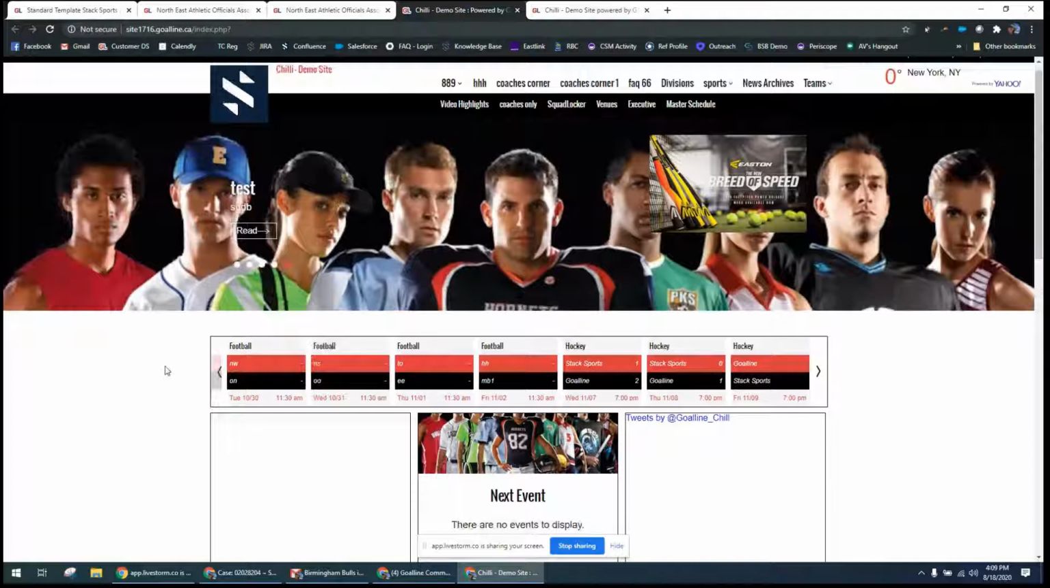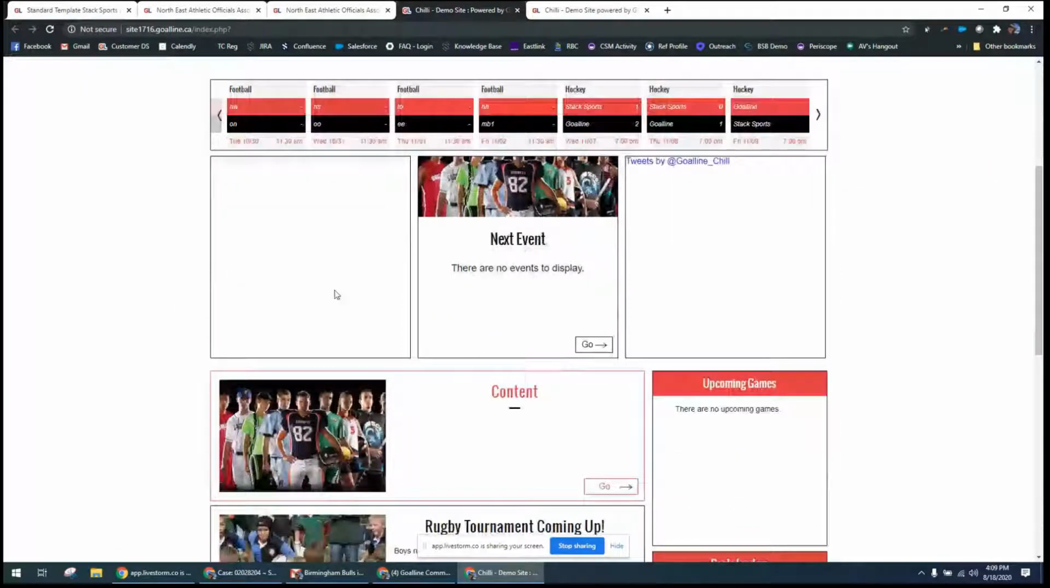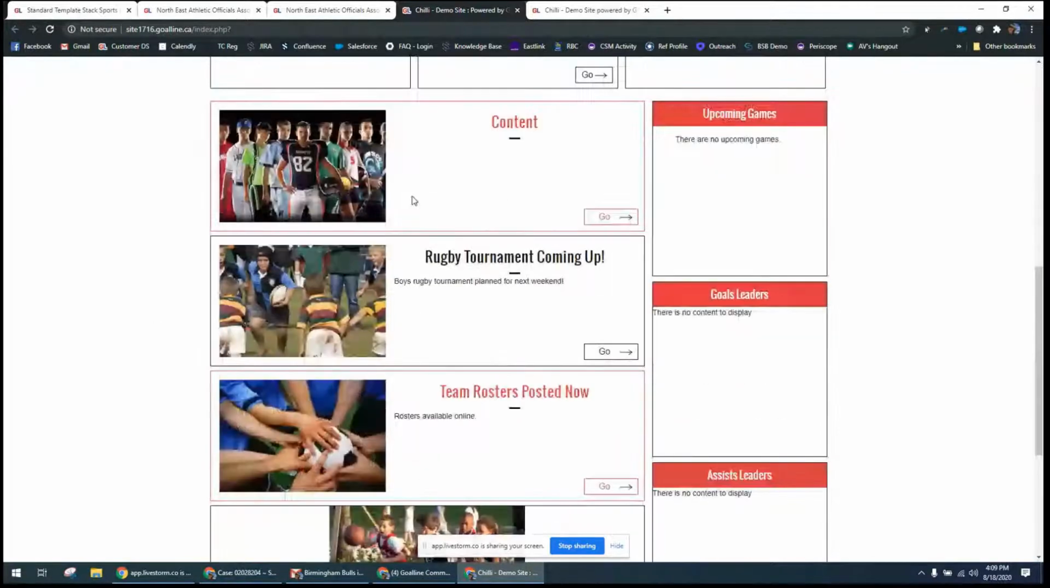And then below that, in this particular one, we have our scrolling game center, which you can enable or disable. Then we have a row of call out boxes, and we can change this between 2, 3, or 4 separate call out boxes that go across this space. Then below here, we've got 2 more sections. So I'll address the one where we have upcoming games, goals leaders, and assists leaders.